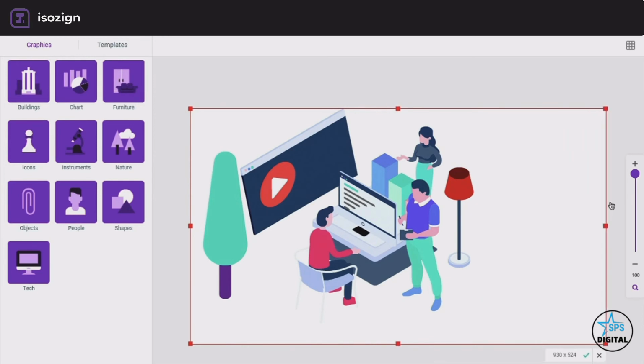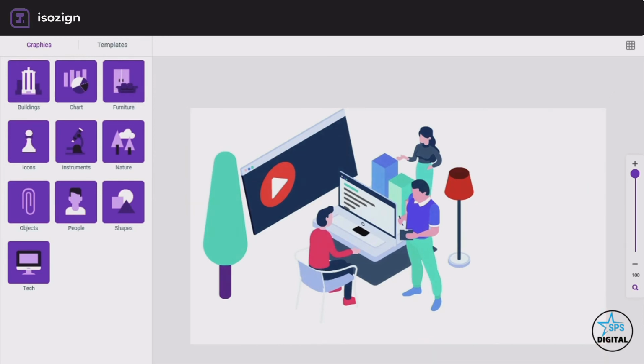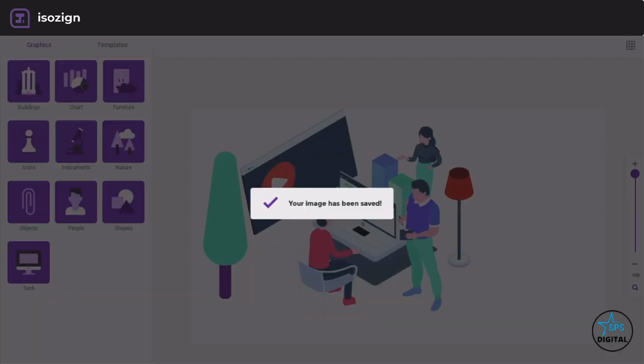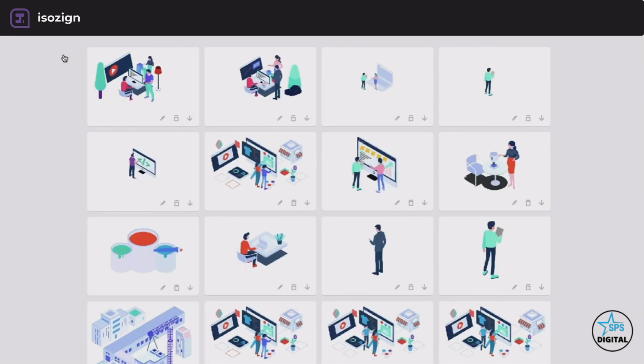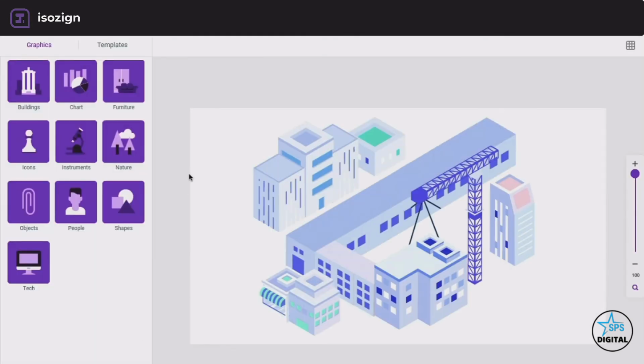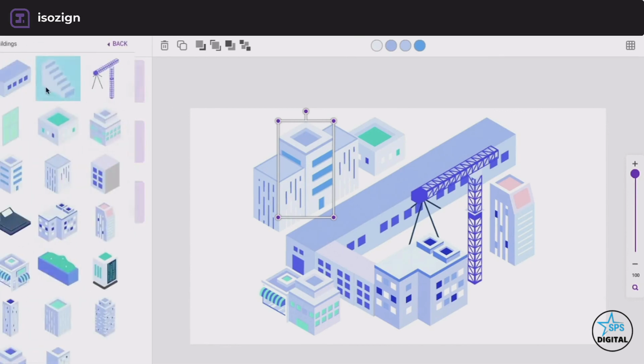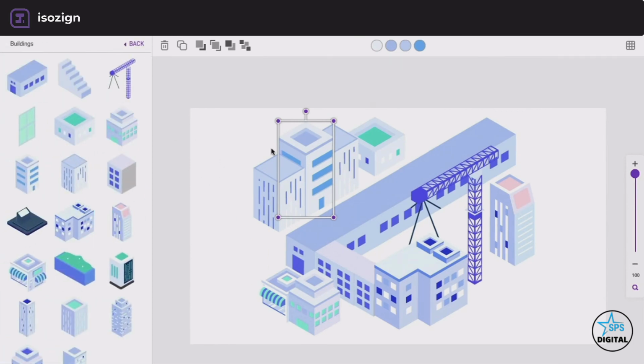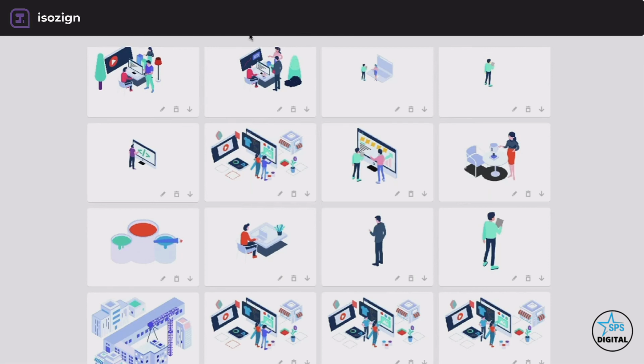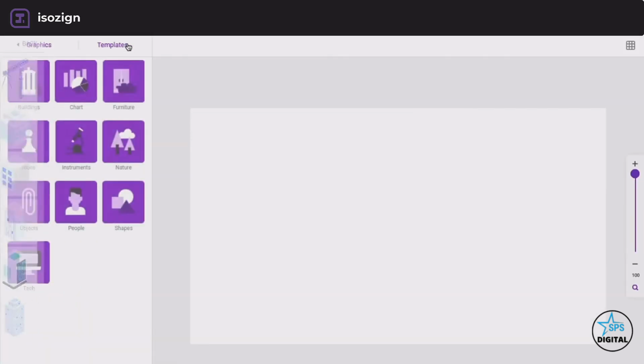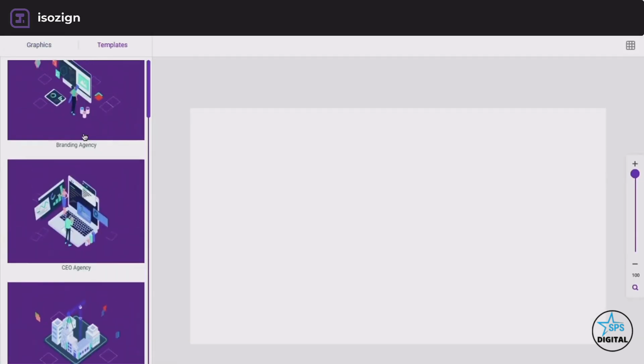You can also obviously crop your images. When you download, it will download as a transparent PNG, so you can easily import it into your landing pages or social media. Here on my dashboard, I can see all the designs that I have created. You can see this one is more of a building-based design. And that's pretty much how IsoSign works.